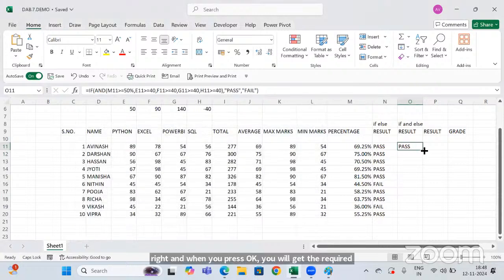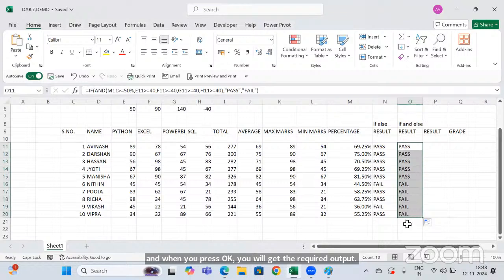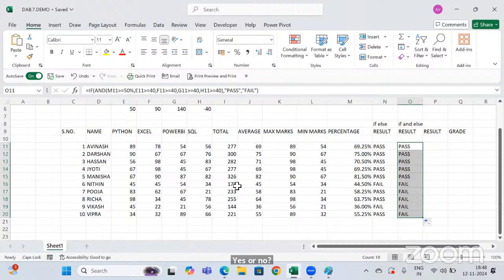Right? And when you press OK, you will get the required output. Now, when you drag it, you will get output, and you can see more students are fail now. Why? Because their total marks is greater than 50, but individual subject marks is less than 40 somewhere. Yes or no? Yes. Got it? Understood? Everyone understood? Any doubt you can ask me? I can show you again.